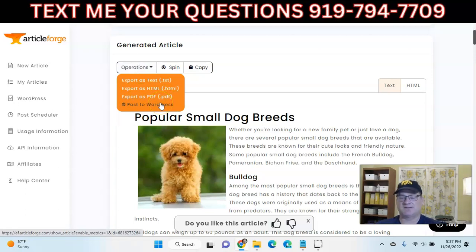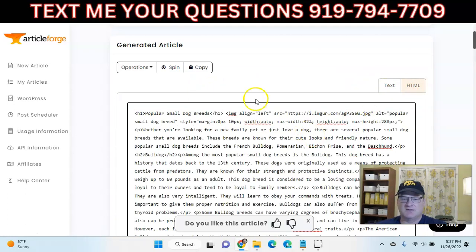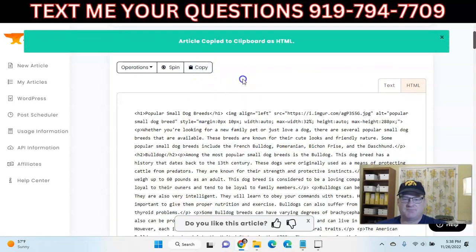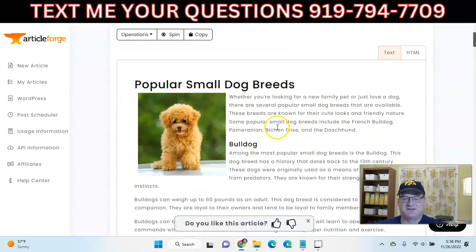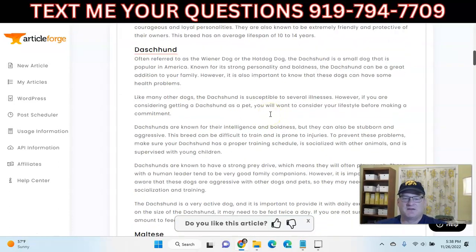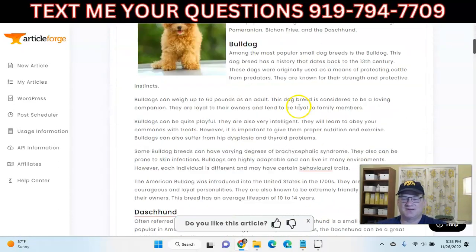And again, if your WordPress site is connected to Article Forge, over here, you just go to this section and connect your WordPress site. You can have it post automatically, which makes it super simple. Now, what I usually do is I just click on the HTML and then copy that. And then I just import it manually to my site, and it comes in looking just like this. So that is how easy Article Forge is to create content.